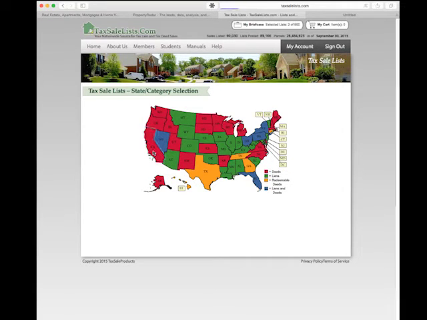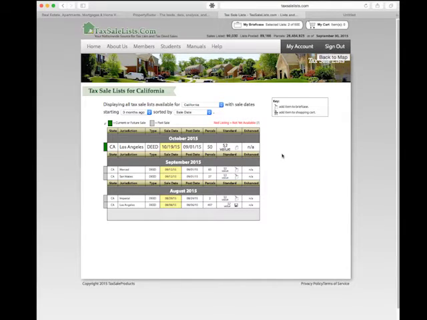Now, once we clicked on the state of California, we get a list of tax sales for the entire state. You'll notice that we have a little color key at the top of the table here that shows us which of the auctions are current or future auctions and which ones have already passed us by. Before you get too worried about that, I just want you to understand that just because some of these sales have already happened, it doesn't mean that they're dead to us. It doesn't mean that there's no further opportunity.